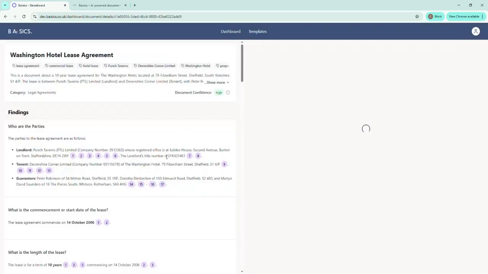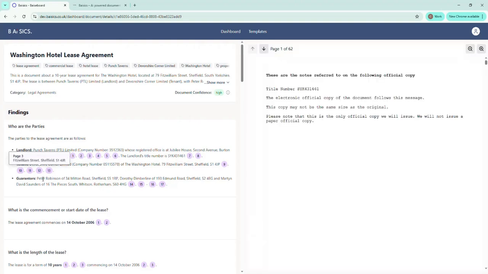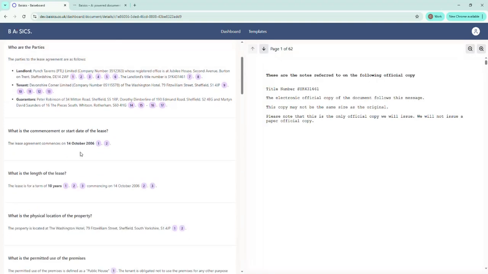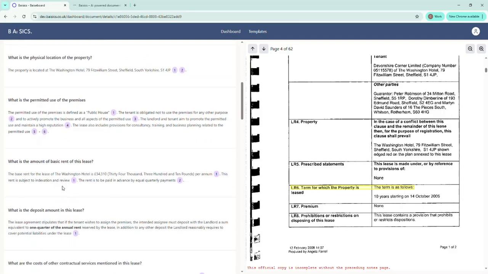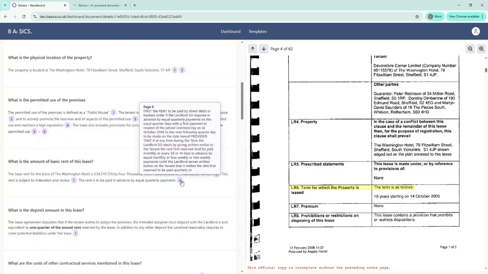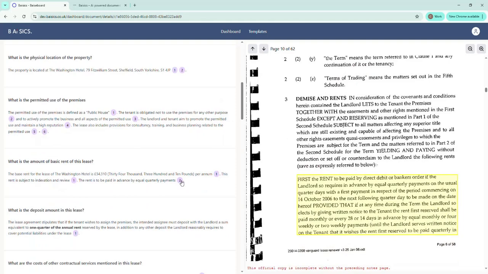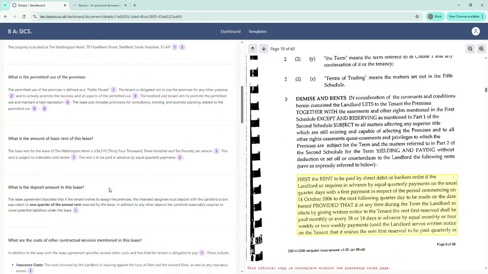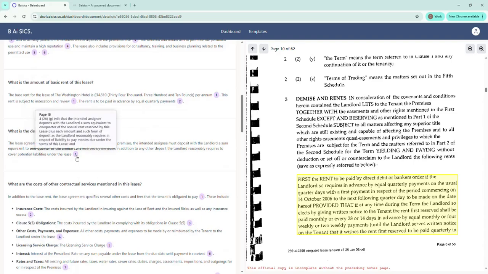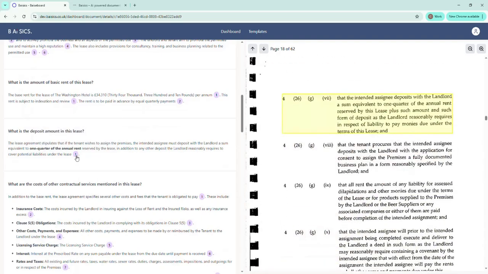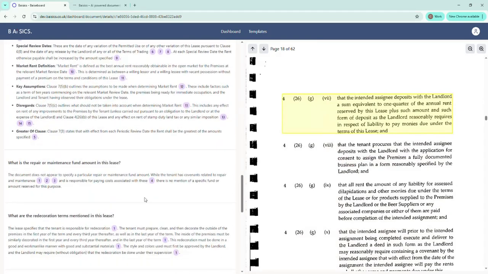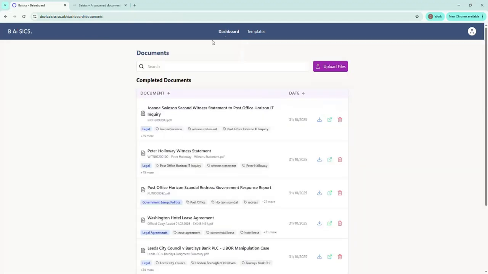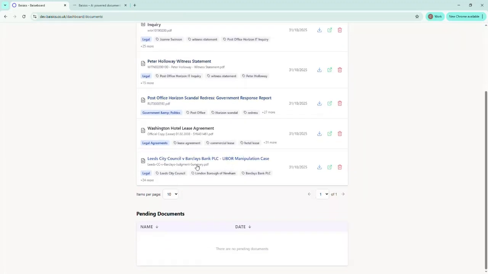The lease agreement, we asked who the parties were. When does the lease start from? How long is the lease for? What is the amount of basic rent? And when's it payable? So it tells us here it's payable in advance in quarterly payments. Is there any deposit? Again, very simple side-by-side validation, very swift, very easy. So we're reviewing a whole batch of very different documents with ease.